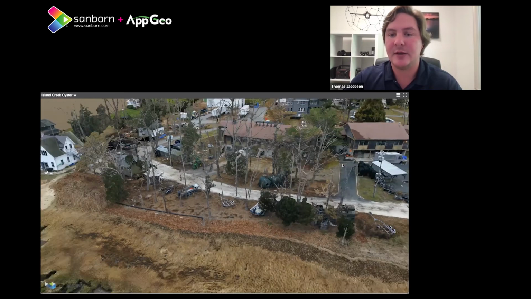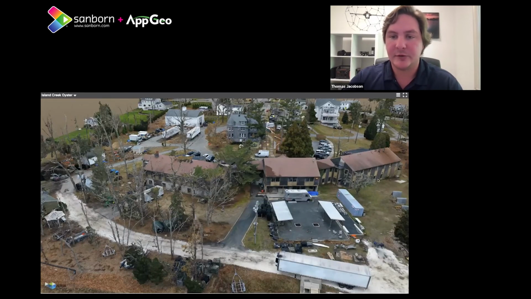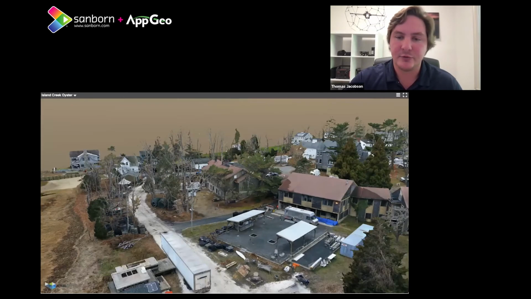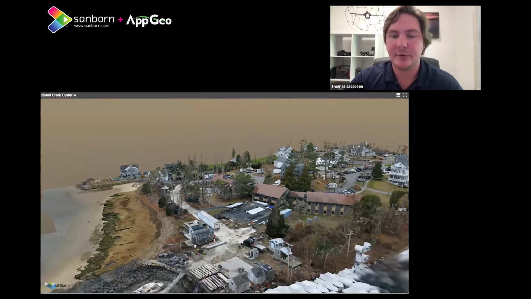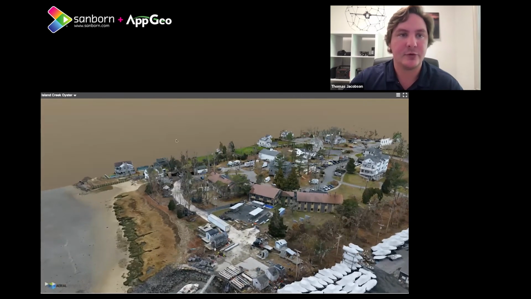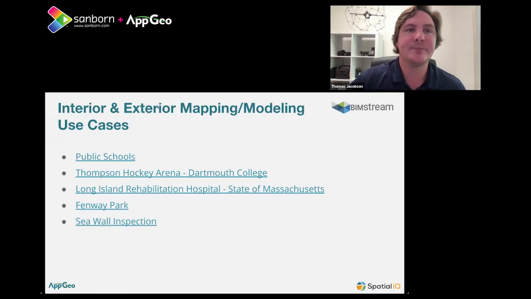And they actually realized that these buildings are good to go. So they won't need to do those added measures of putting them up on stilts. So those are some of the applications that they're using it for. And we also did the entire campus model for the building information model, like you saw for Long Island Hospital.